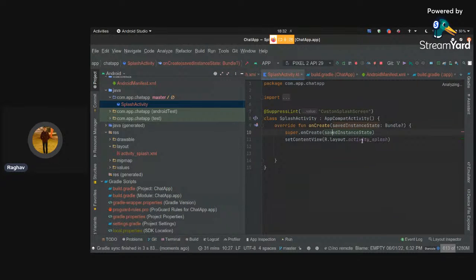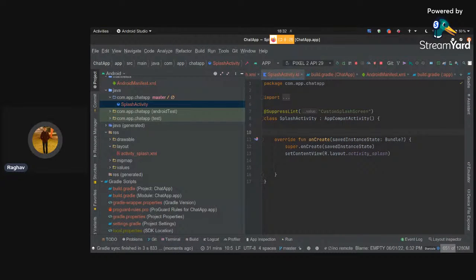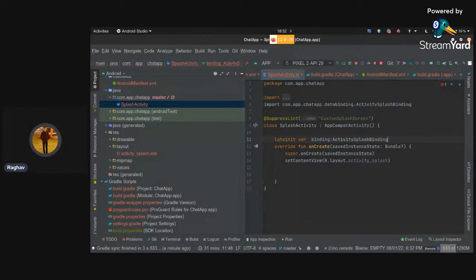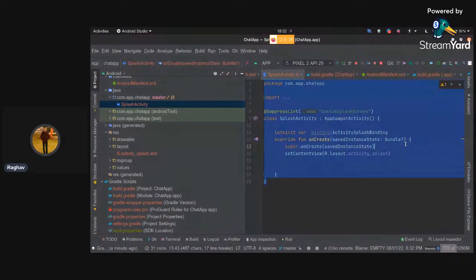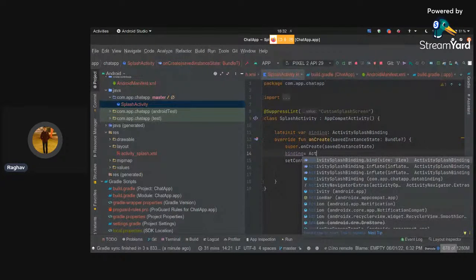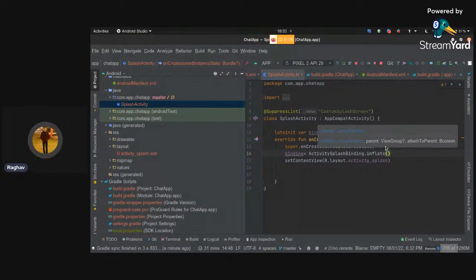Okay, so now how do I get a reference to it? Well, you get a reference like this. I'll create a new variable called binding, so as to store the reference to it, and the type for that will be the activity binding class. Since we want to create this binding object, I'll do binding is ActivityBinding.inflate, and I'll pass in the layout inflater.